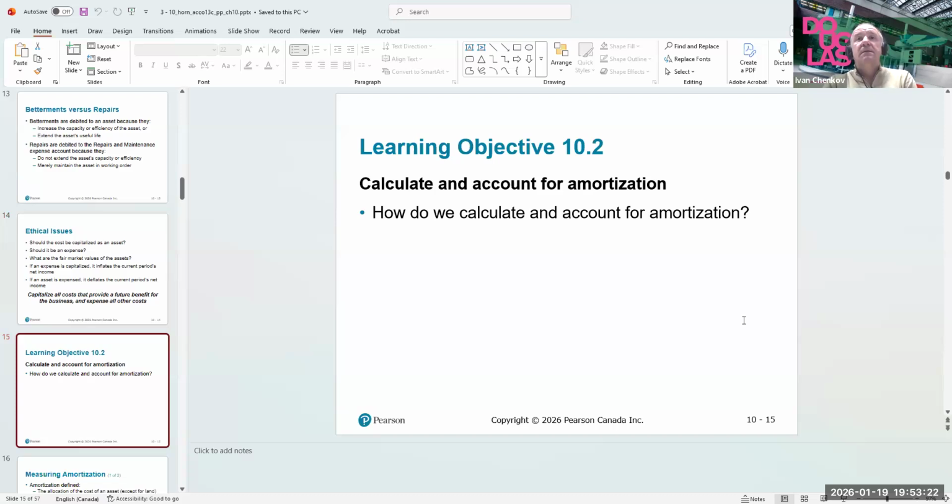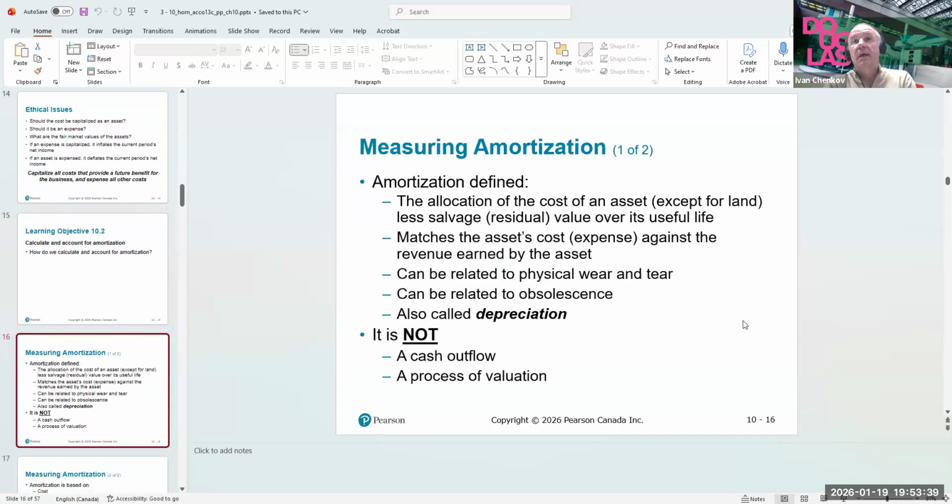Now, let's see what we're going to do. Now we have the assets. What are we going to do with the assets? We're going to use them for the operation of the company. But once we use them, those assets start to amortize. What's amortization? Amortization is clearly transferring the cost of the asset over the useful life of the asset.